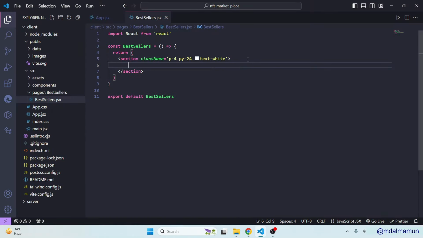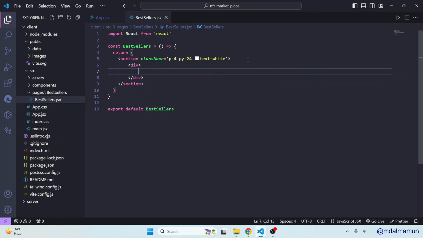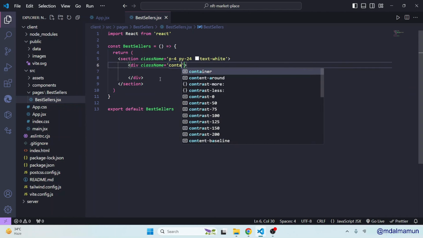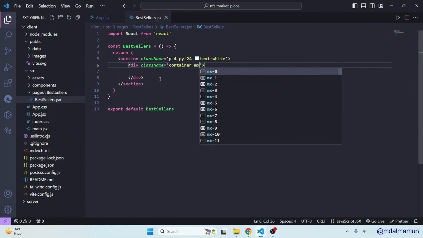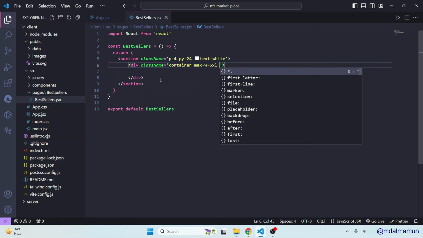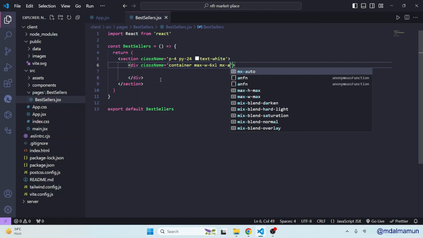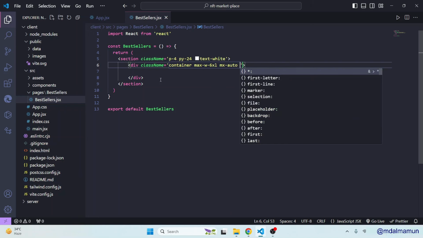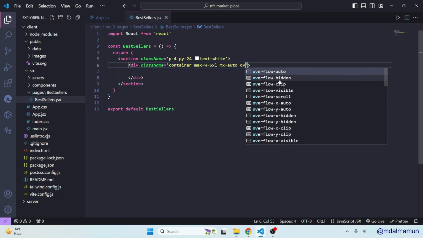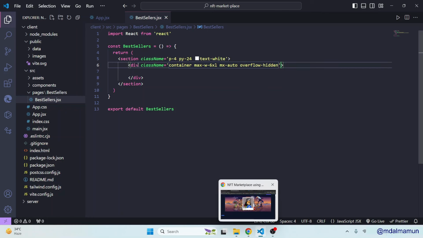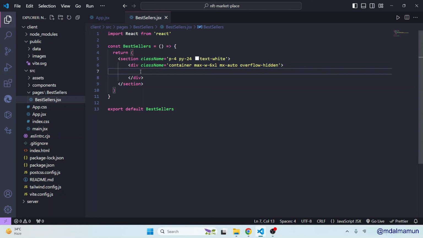After this we'll have a div, and this is a container div. We will define container, then max-w-6xl, then mx-auto, then we'll define overflow hidden. And then here we will have a div.